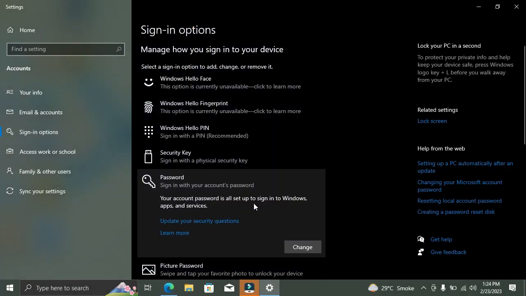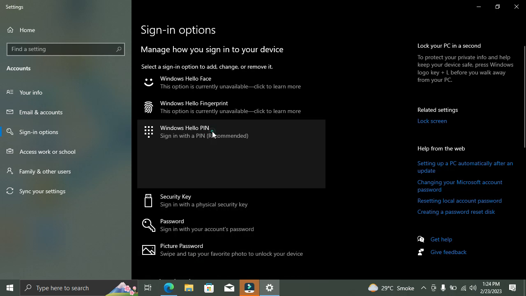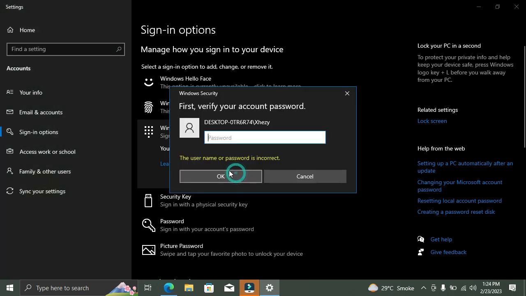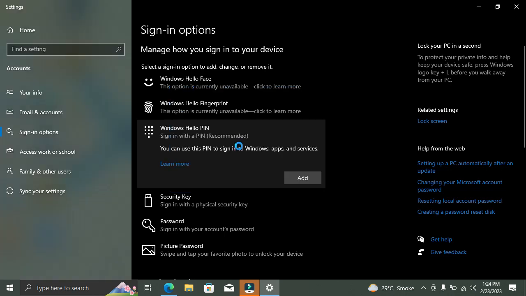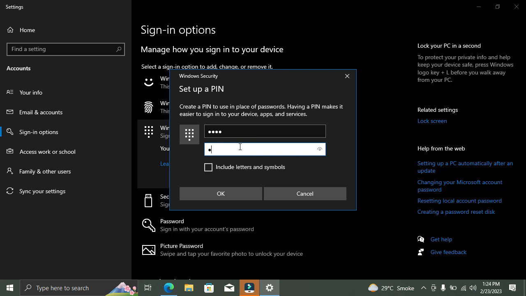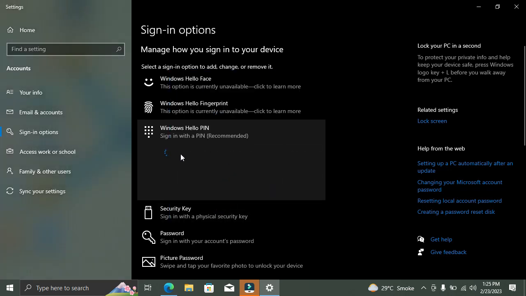Once your password is set, now you can also set up a PIN code. So from here you can just type your PIN and verify it. First type your password, and here you need to type your PIN and confirm it. And then just click OK, and that's it.